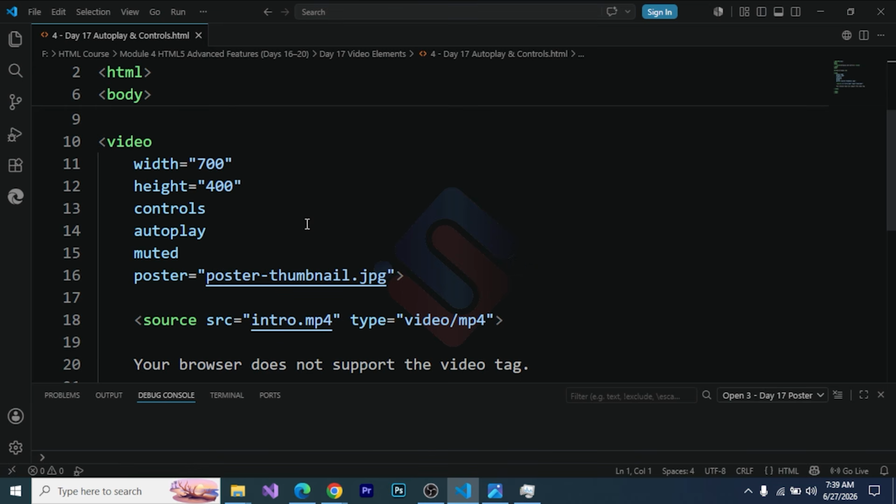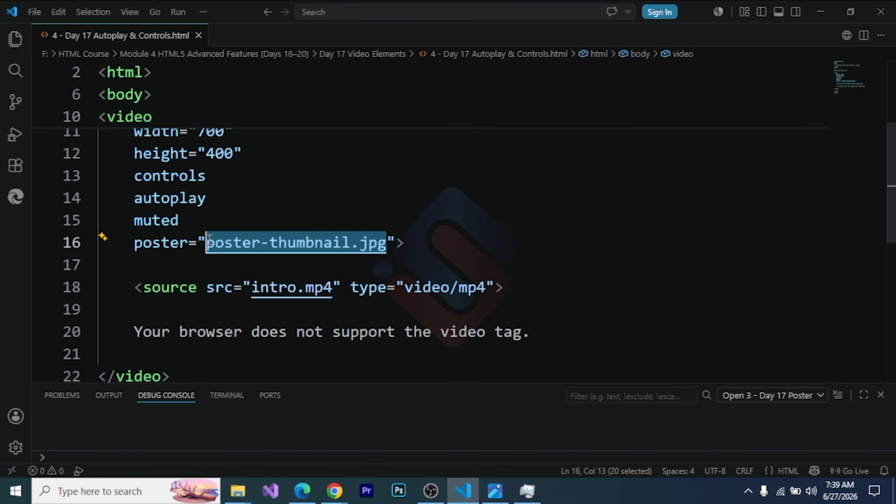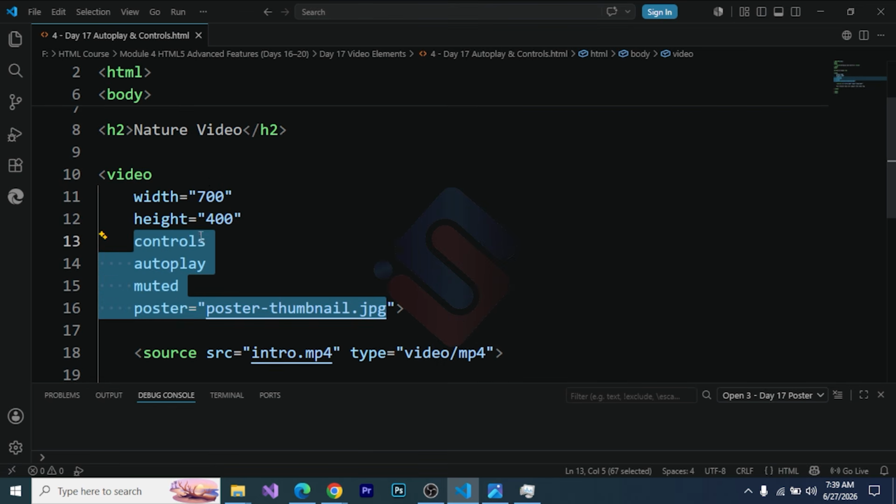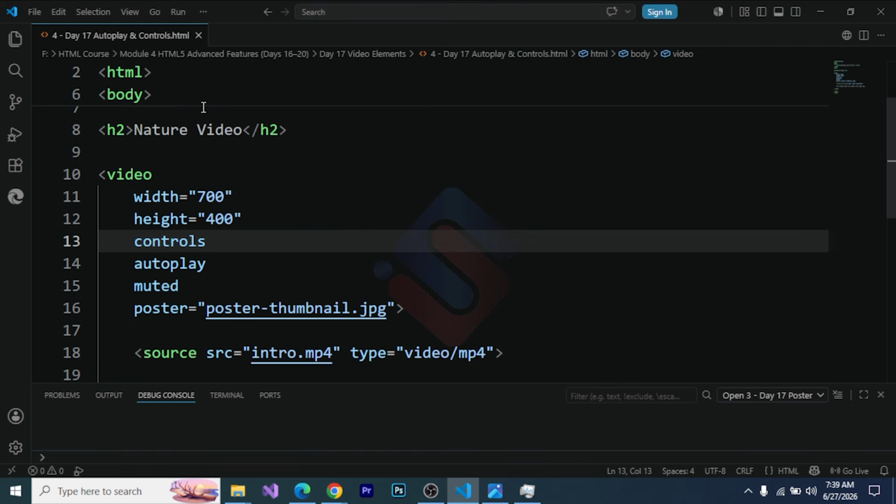So let's take the example. Autoplay starts the video automatically, then the muted attribute allows autoplay to work in most modern browsers. Controls displays the play, pause, volume, timeline, speed, and full screen options. And the poster attribute shows a preview image before playback begins. Combining these attributes creates a better user experience while keeping the video easy to control. So let's run in a browser.